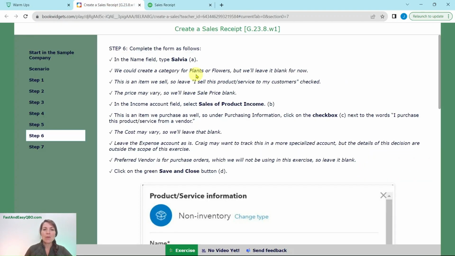We're going to leave the cost field blank because that may vary. We're also going to leave the expense account as is, and that's because Craig may want to track this in a more specialized account, which you would have to ask him about, but the details of that decision are outside of the scope of this exercise, so go ahead and leave it blank. And then the preferred vendor is for purchase orders, which we're not using for this exercise, and we don't have a preferred vendor, so just go ahead and leave that blank.